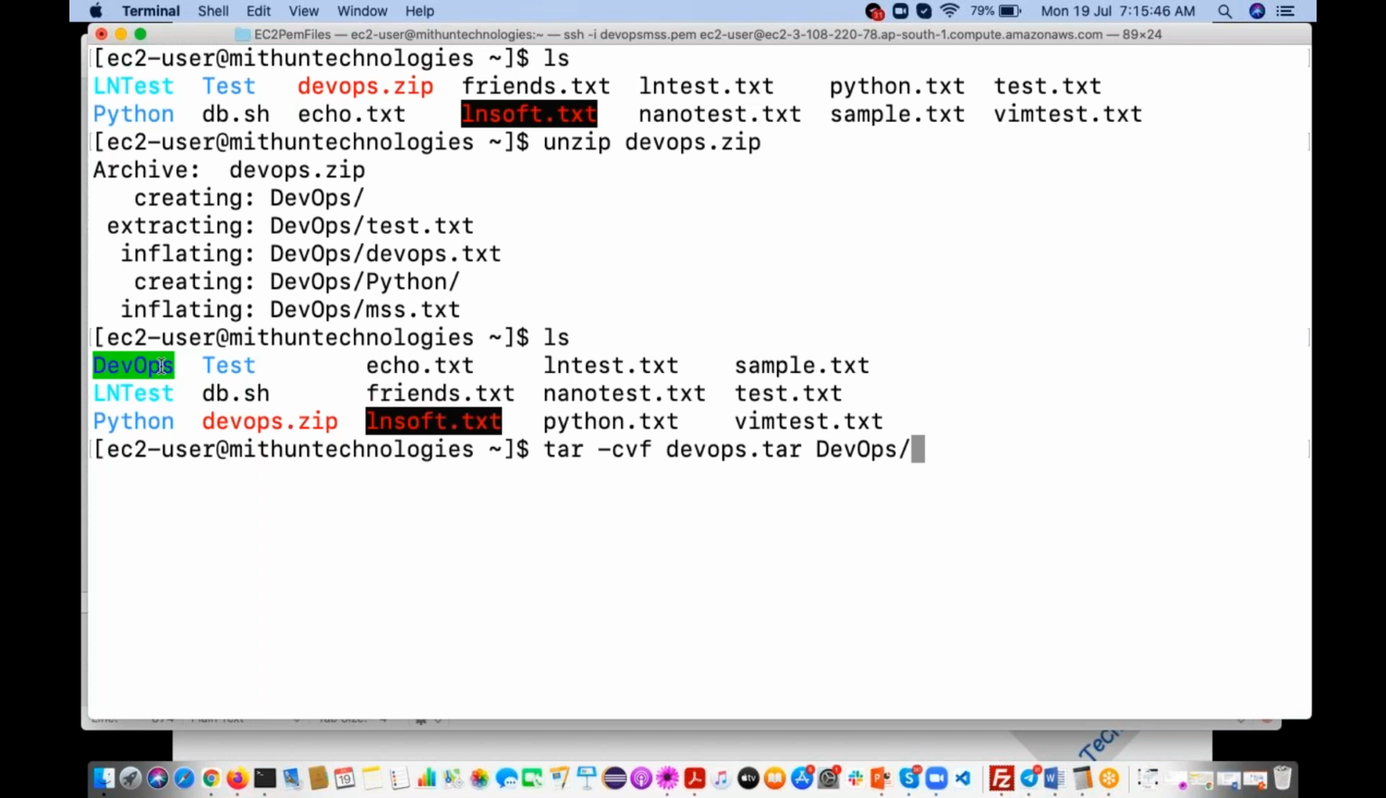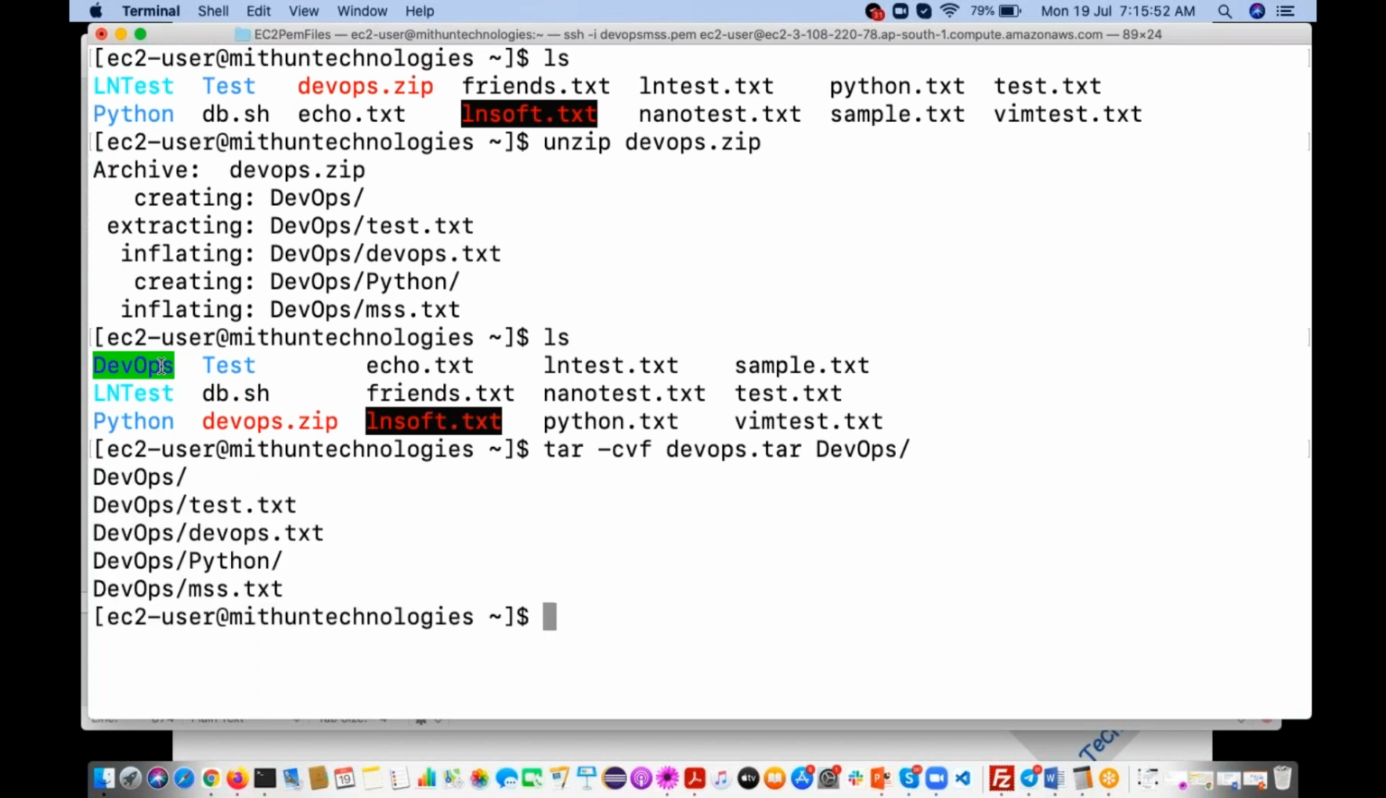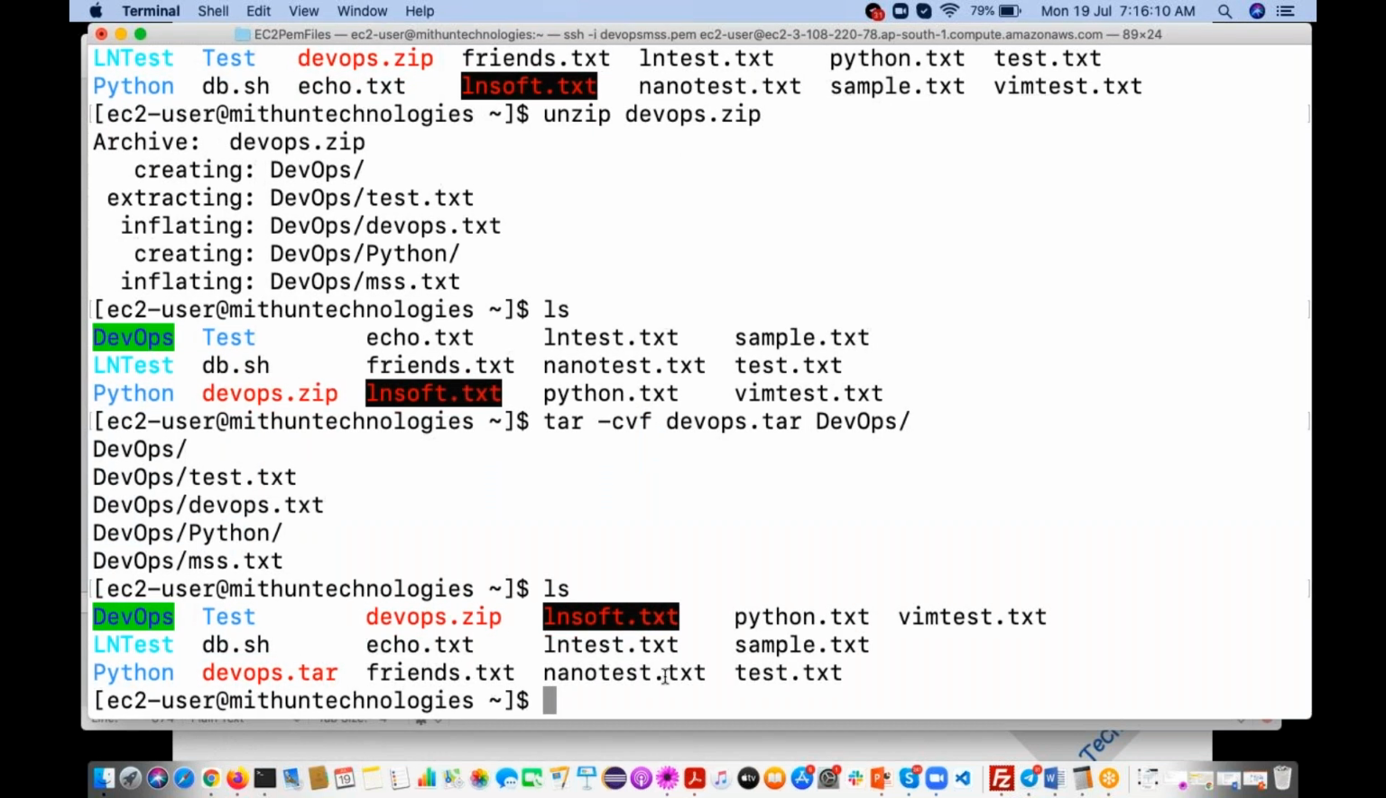Once you execute this command, it is going to create the tar file. See, if you don't use V, it is not going to display this output; it will just create it. C means create, V means verbose output, F means file. Now if you go and see, the tar file has been created.